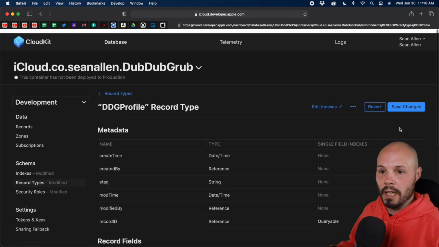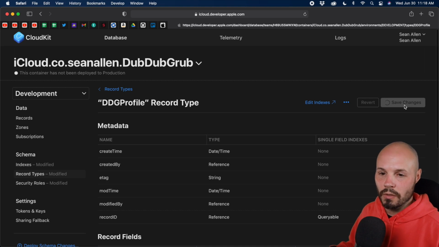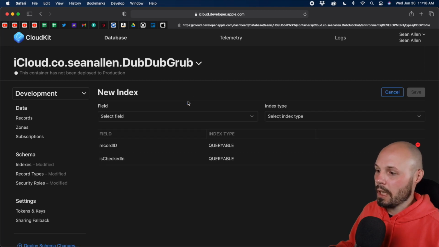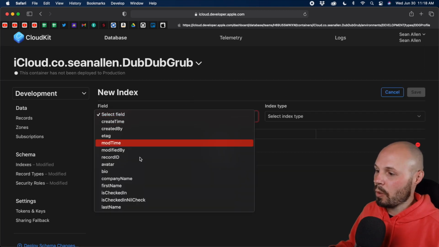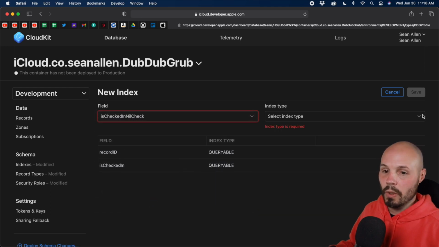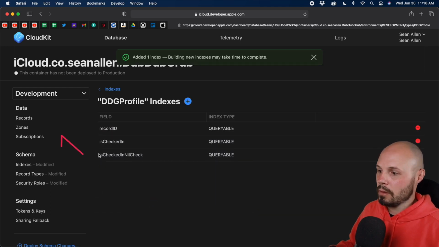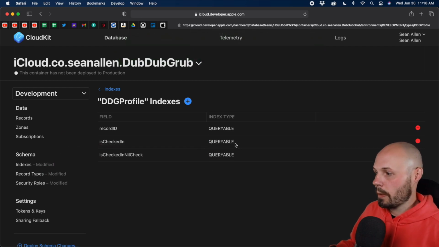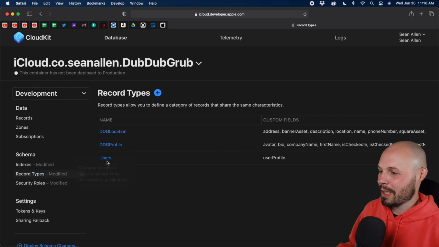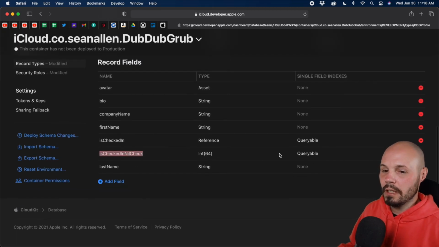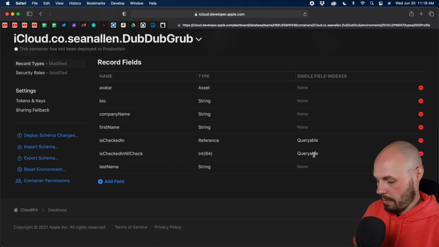So let me go ahead and save changes first. Not sure if I can do the index before saving, but hey, better safe than sorry. And then just to the left, we can do edit indexes. We can hit a plus here. And then the field we want is checked in nil check that we just created. And then we want to make that queryable. Cool. Now we have is checked in nil check is queryable, just like our is checked in is queryable. And then for safety, I always go back to record types, DDG profile, make sure it's still there. Cool. Yep. Is checked in nil check. It is queryable. Great. Let's go back to Xcode.